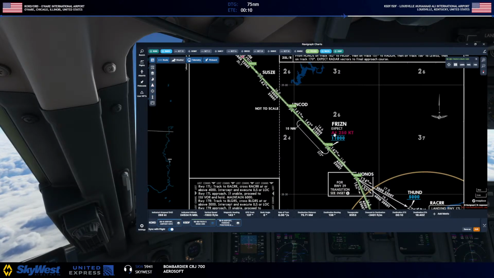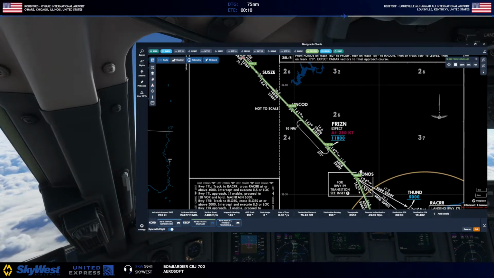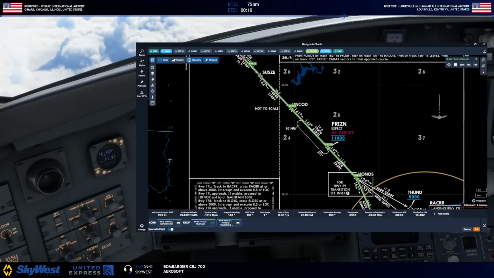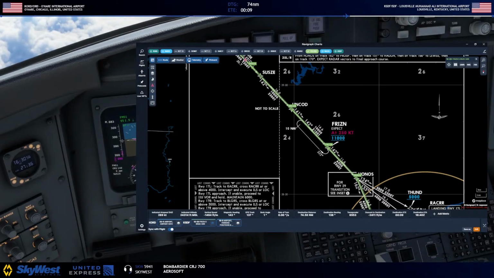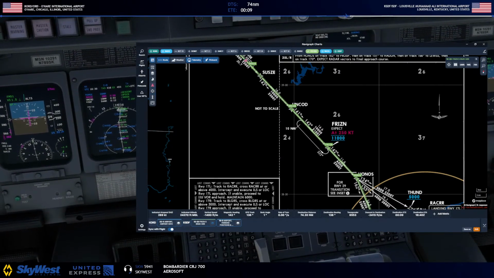Right here, Frizen, we're expecting 250 knots, 11,000 feet. We need to get down to 11,000 by Frizen. Is that what it's giving us? Not even close. So let me go into legs and set that right because we actually have a limit here. 11,000. That's going to change it. Now you can see our descent's a little bit quicker.